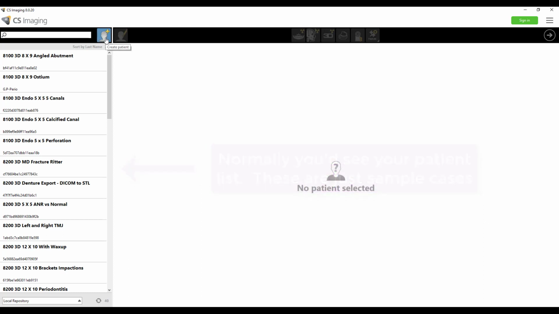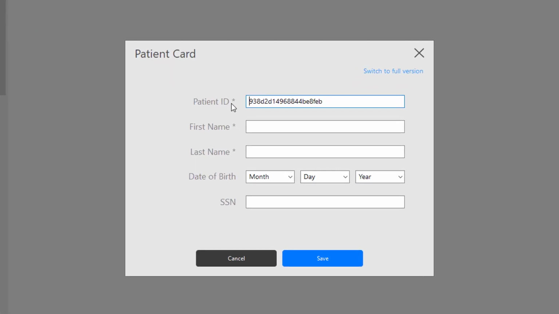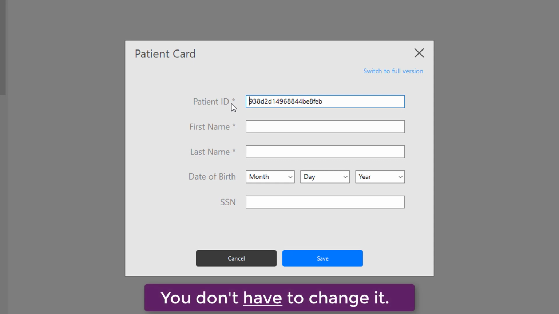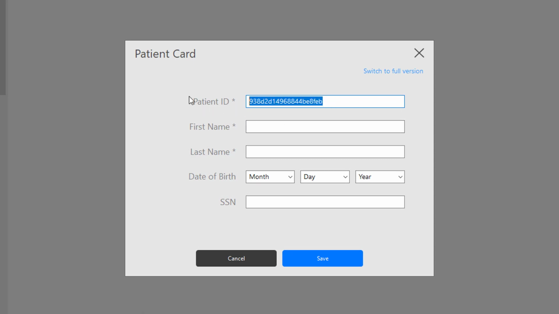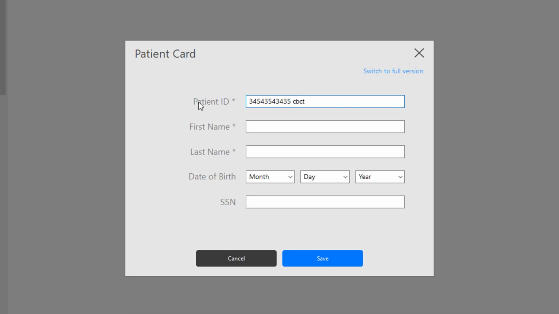When you add a new patient, okay, this patient ID, first of all, you can change this to whatever you want. You can put this as your chart ID. You can put this as whatever number you want for that patient. And at the end of it, the extension, just add CBCT.